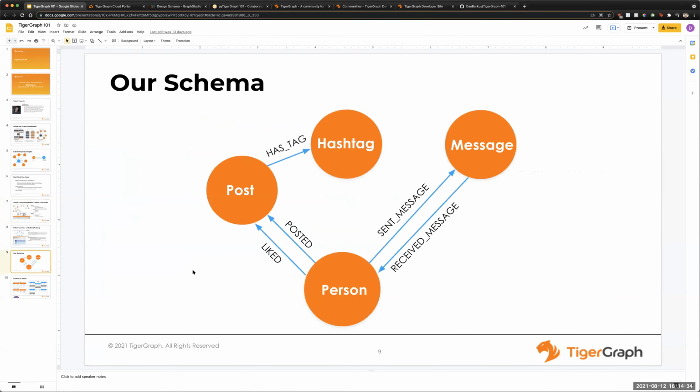So today I'm going to walk you through building out a very simple social media-esque graph. We're going to have people who are going to create and like posts. Those posts will have hashtags, and then people can also send and receive messages to each other. So this is sort of what we'll be creating. We'll be creating an actual graph within TigerGraph. So let's hop on over to Graph Studio and let's see what that process looks like.